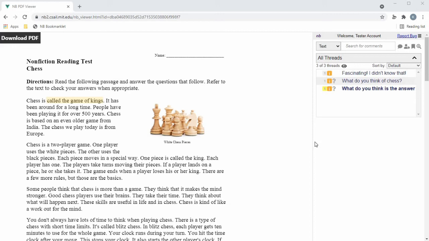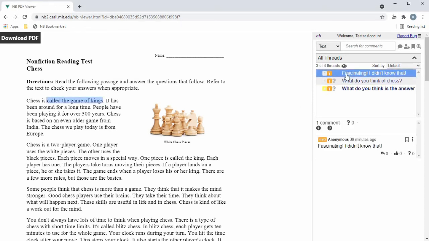On the right-hand side of the screen is the NB sidebar. This is where you'll find everything you need to manage your annotations and comments and replies. To start, let's look at how to view a comment. If we click this one, it shows that it is the highlighted sentence at the start of the reading, and it's just a simple comment. Fascinating, I didn't know that. Why don't we give it a like? To like a comment, simply press the thumbs up button on the comment.